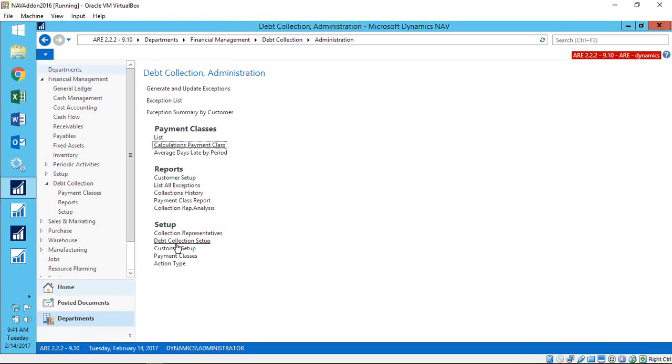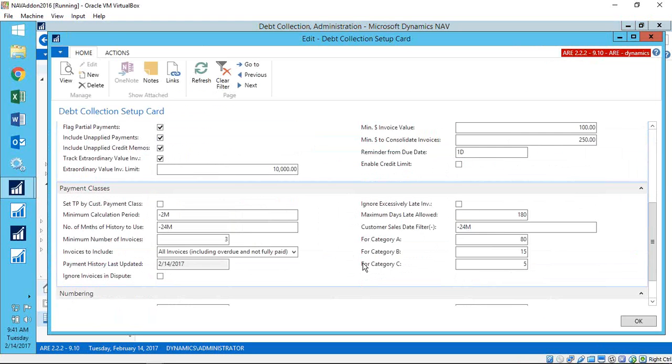Let's go back to the setup, because what we've done is added this for category A. We're looking at the top 80%. For category B, we're looking at the next 15%. And for category C, we're looking at the bottom 5%. So if a customer accounts for less than 5% of the company's revenue, they will be a C account.